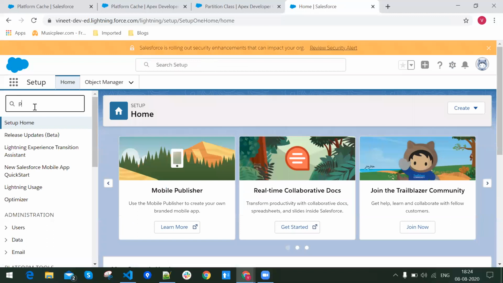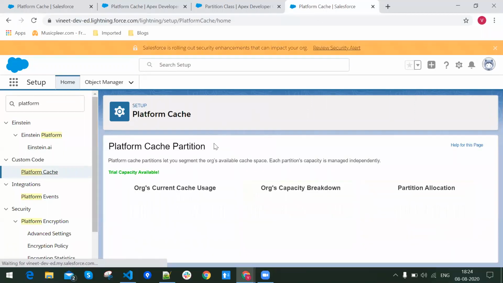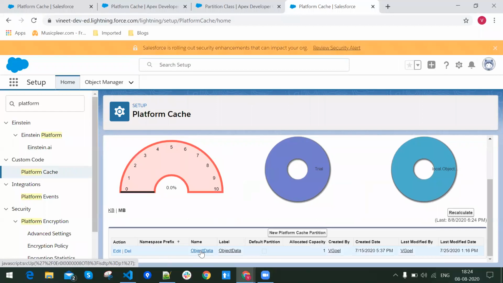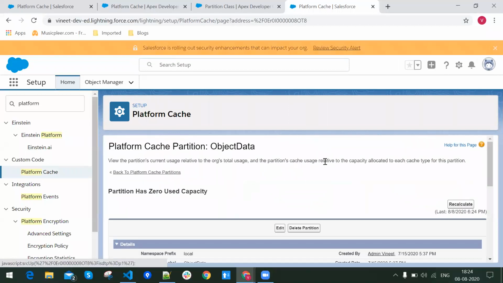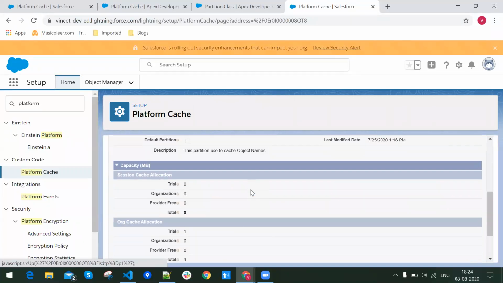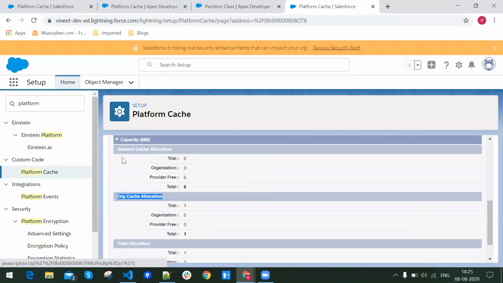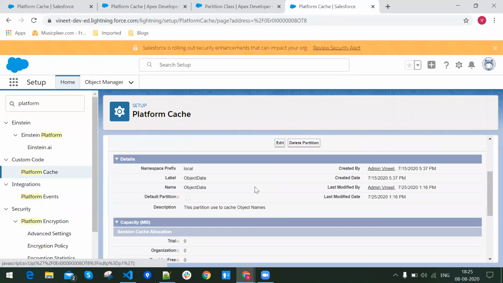All right, so here I am. This is the platform cache in my org. This is my trial capacity which I'm using, and this is the namespace which I was talking about, local, and this is the name which I have given to my cache partition, and I have assigned 1 MB for my trial capacity in my org cache. I'll be using org cache instead of session cache because this is the use case which I'm performing. So we'll talk about that.